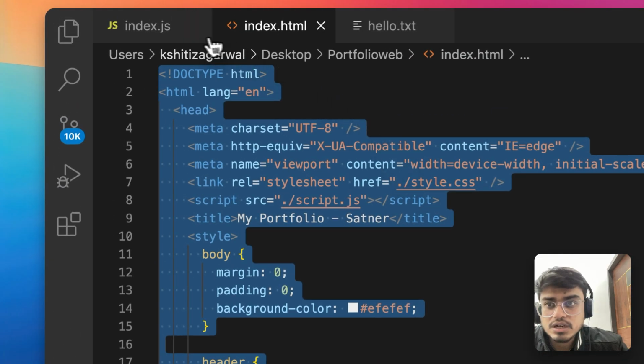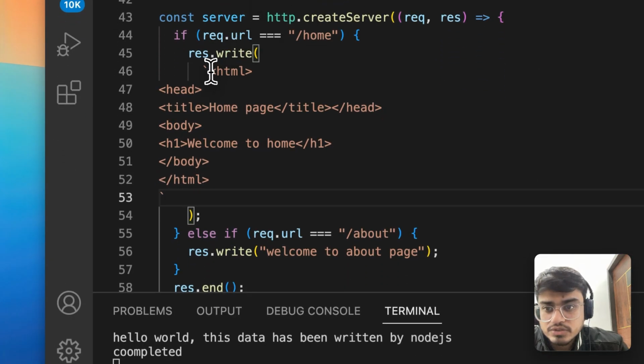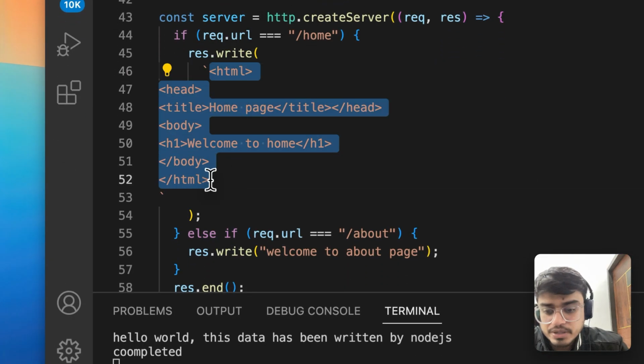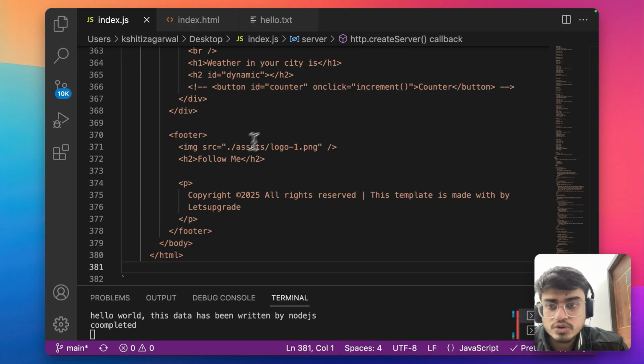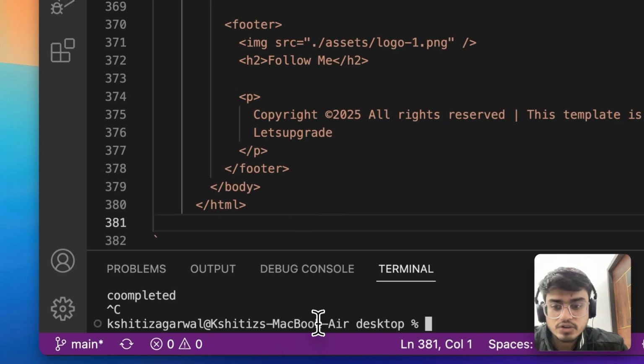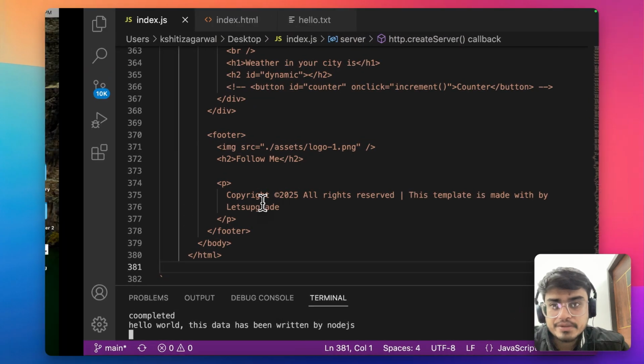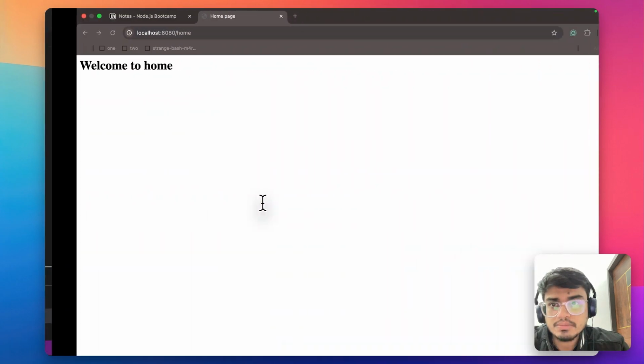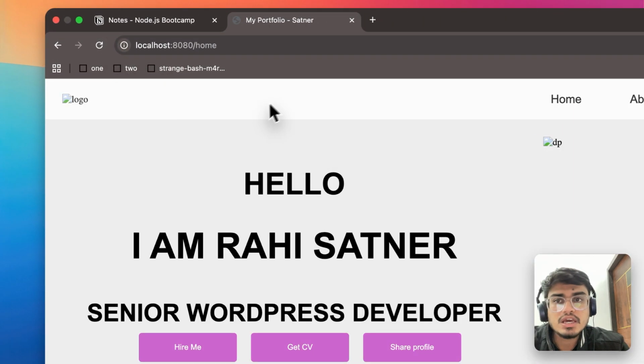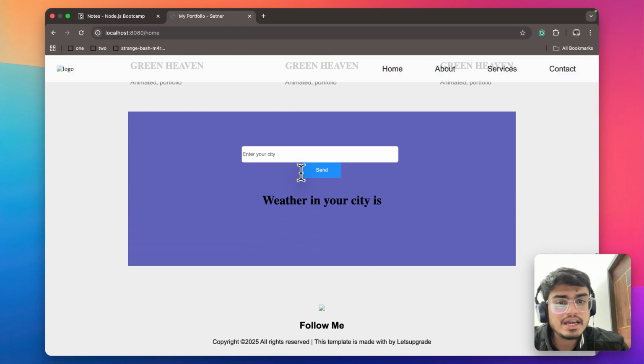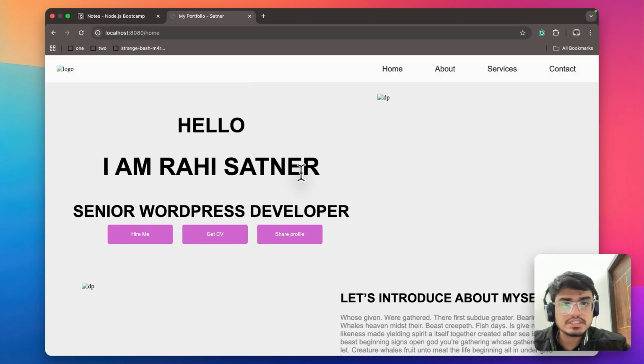I'll copy this, go back over here, and instead of this HTML, I'll paste this entire web page. Now let's try to serve it. Let's see what happens. Let's go back and refresh. You see, we are able to serve this entire web page, right? So this is how we do it.